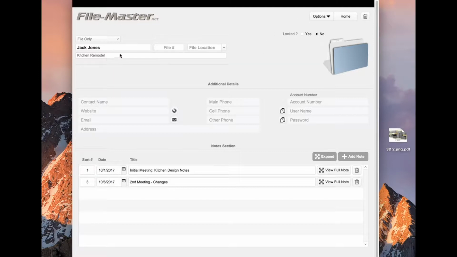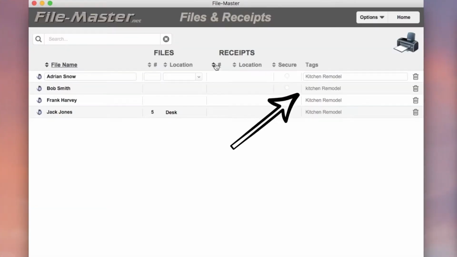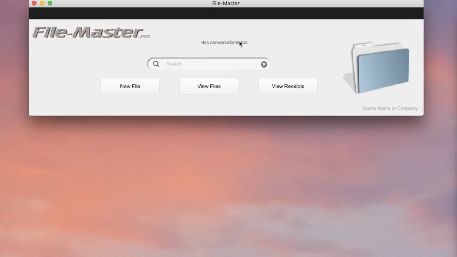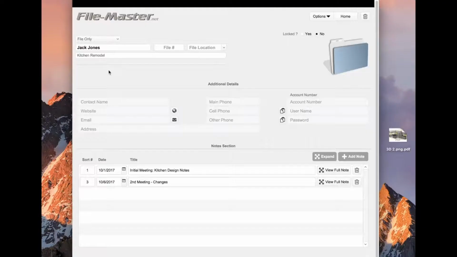We put kitchen remodel in the tags so that at any time, if we want to do a search for a kitchen, FileMaster will pull up all of our kitchen remodels. Or we could just type in remodel to pull up a list of all of our remodels. Sometimes that's handy, so I always put that in there. If it was a bathroom remodel, it'd be bathroom remodel.